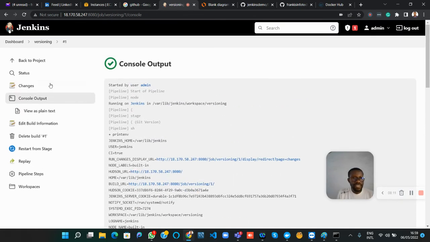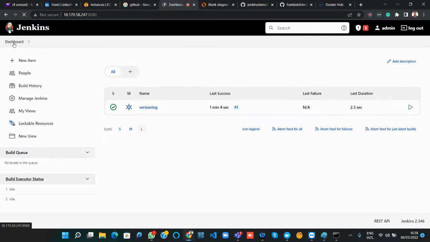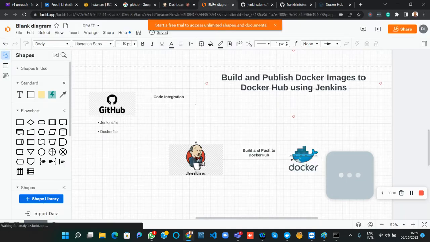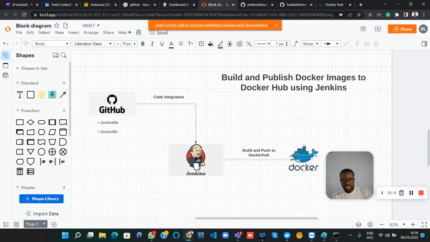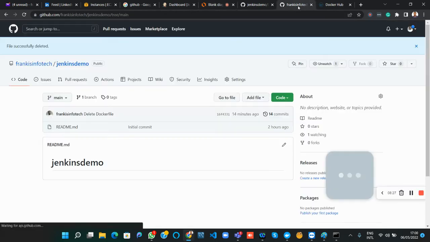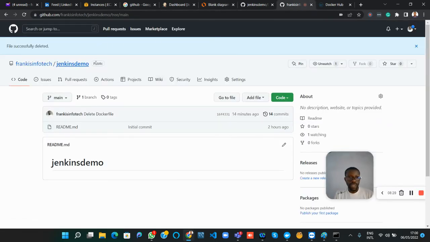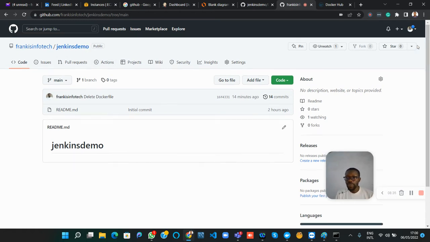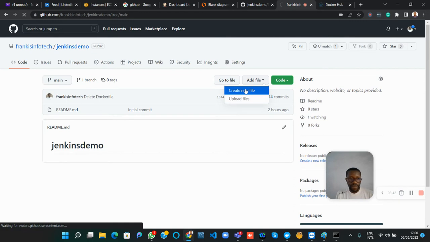Okay, so now let's take it more advanced. More advanced is now we want to implement this concept, what we have here. So for that we have to hop onto my GitHub repository and then create this stuff. So let's go to GitHub. I created a repository called Jenkins. In this repository, I'm going to add two files, a Jenkinsfile and a Dockerfile. So I click on add file, create a file.